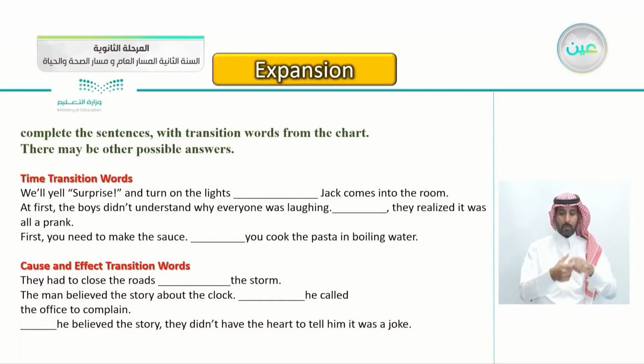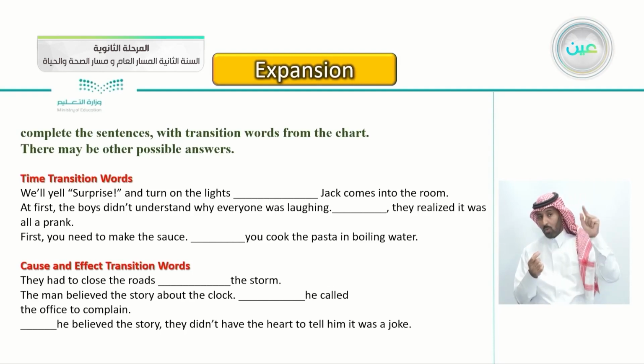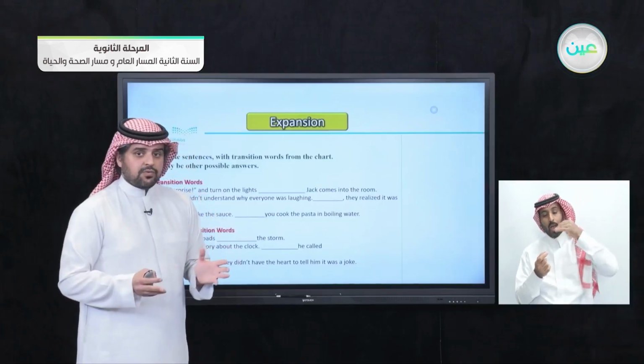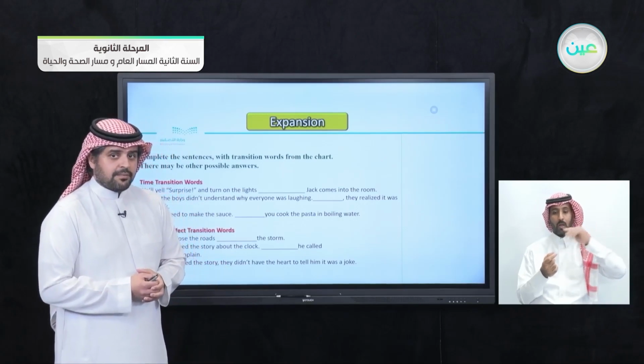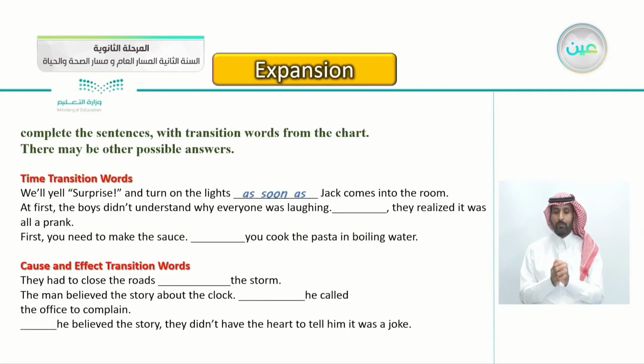So here's an exercise for you. Complete the sentences with the transition words from the chart. There may be other possible answers, of course. Time transition words. We'll yell surprise and turn on the lights. Jack comes into the room. So what's the answer here? The correct one here is, yes, of course, as soon as Jack comes into the room. So, and turn on the lights as soon as Jack comes into the room.